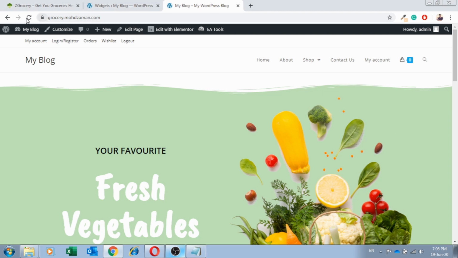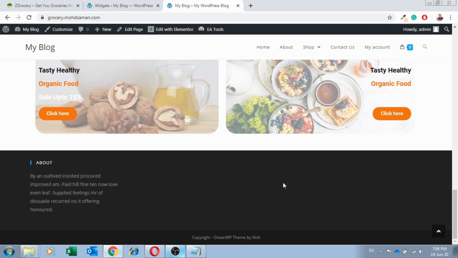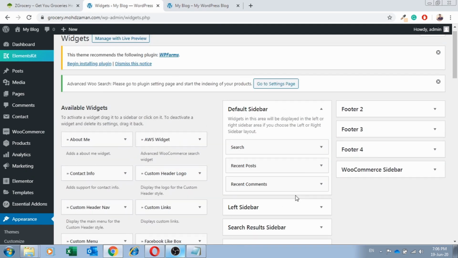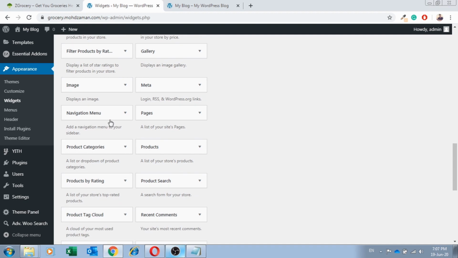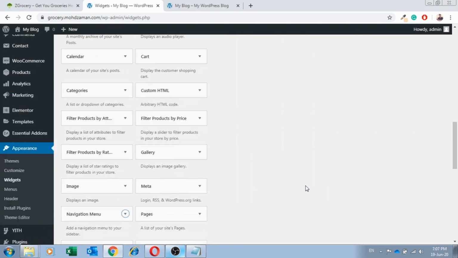Go back to your page and then refresh. So we have this footer. Don't worry about the background, we'll change it later on. Come back, and then we have another footer, which is this one. This one was footer 1 and this one was footer 2. Okay, so come back to widgets, click on footer 2, and over here come to navigation menu. Here select footer 2 and click on add widget.